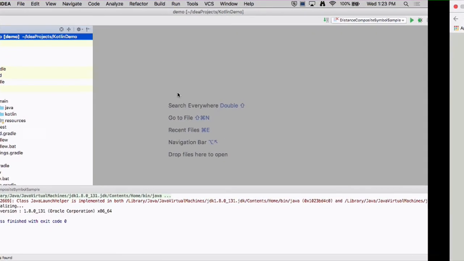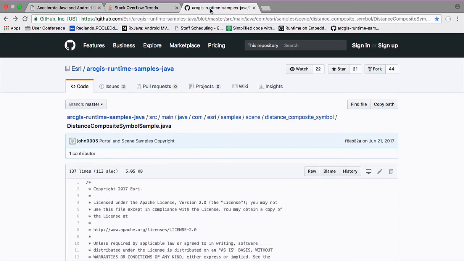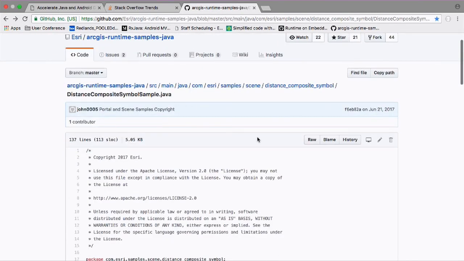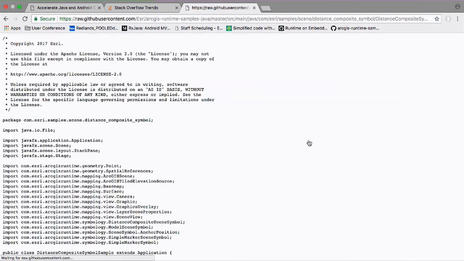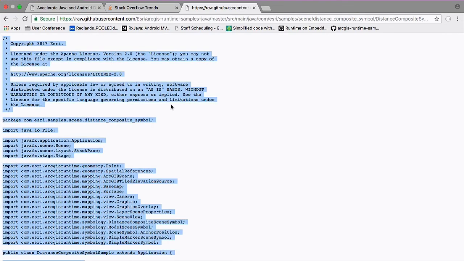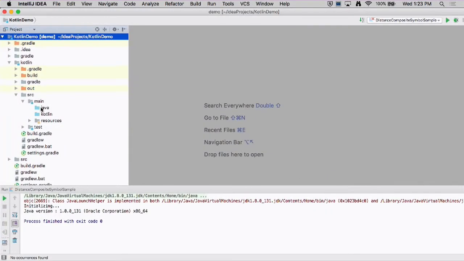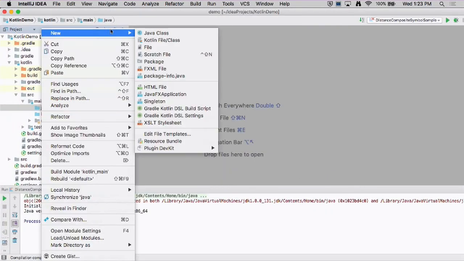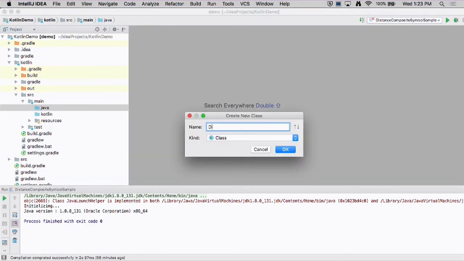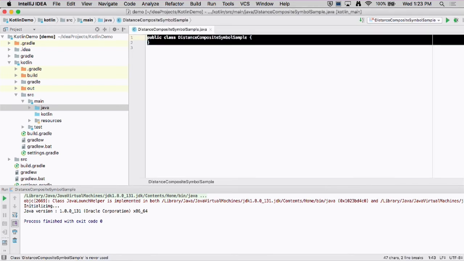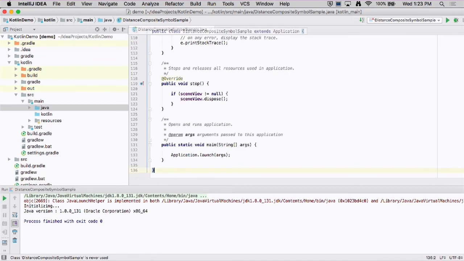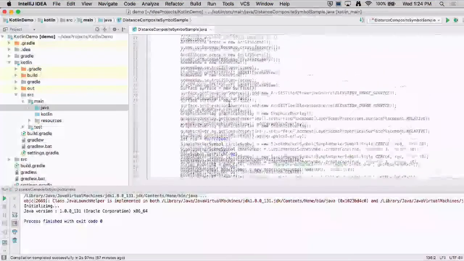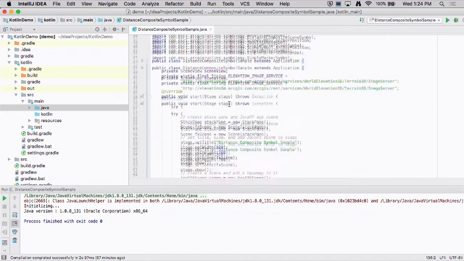So we have lots of samples available on GitHub. One of the samples is this, which is in Java. So I can just get the source code. I'll copy the Java source code, and then I'll come back to my IntelliJ, and let's say I create a Java class, distance composite symbol sample, which is the name of the source code that I just got, and then I'll replace this source code with this. So this is running on JavaFX now.